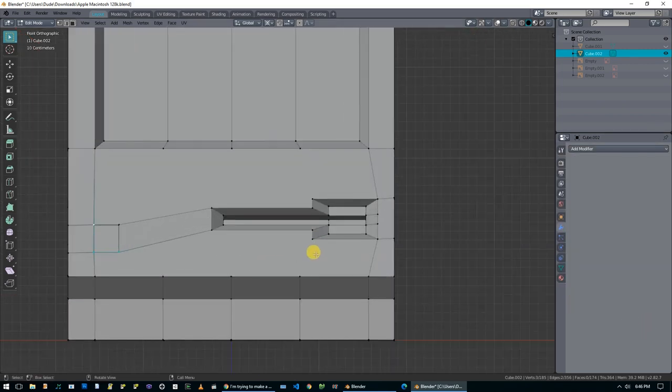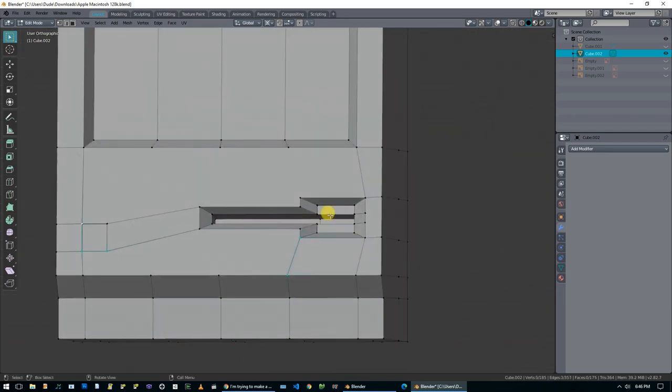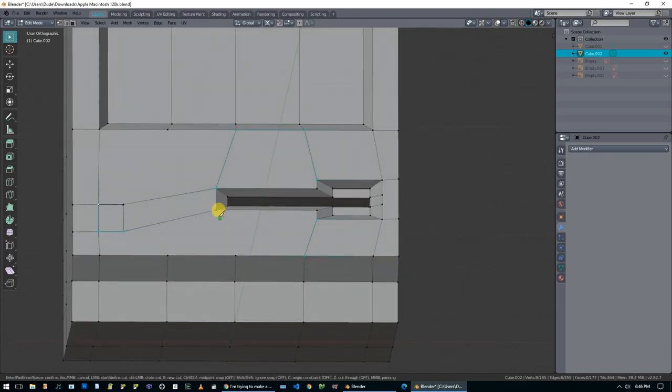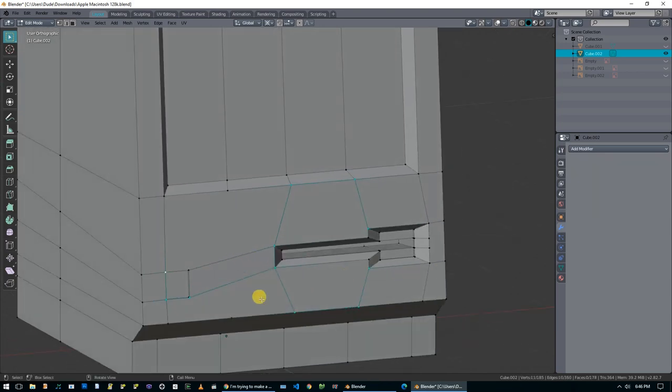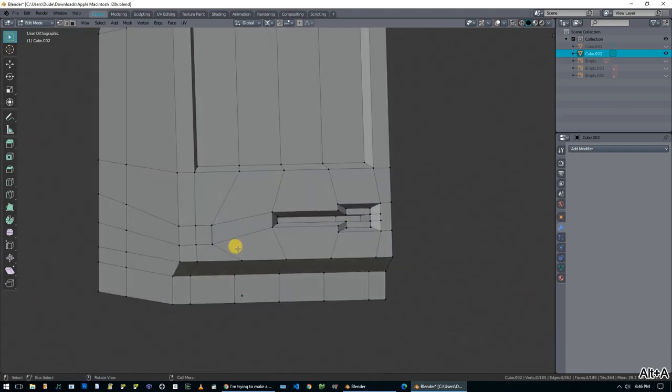So luckily, we can just connect to some of this existing geometry. That should connect through there. This will connect through there. This will go to there. This will go to there. This will go to here. And this will go through here. Now, these quads aren't nice, right? I mean, they're weird shaped quads, but they are quads.